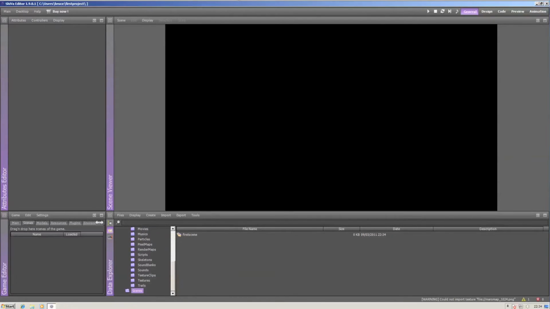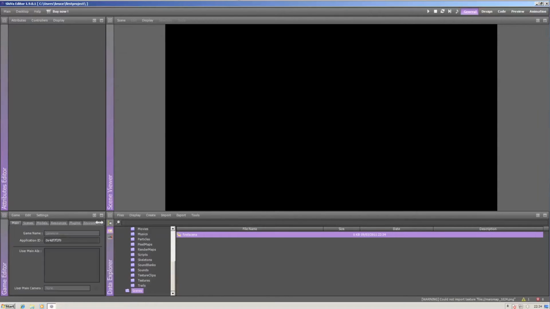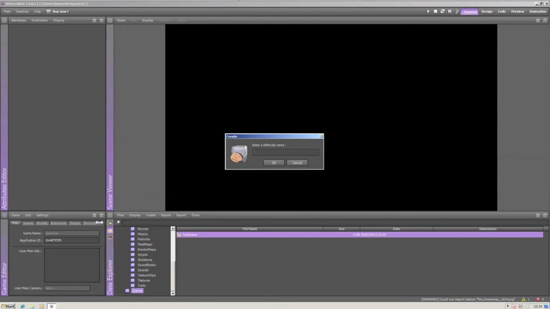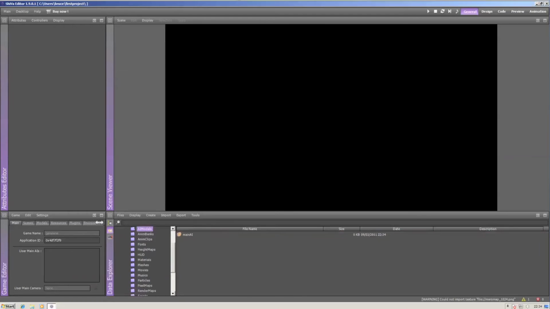Now this scene needs to be referenced in the Scenes tab. Just drag and drop it in there. You will also need a new AI to start your scene. So we go to create, resource, AI model, call it main AI. This AI will serve as a starting point for your whole application. Just drag and drop it into user main AI.